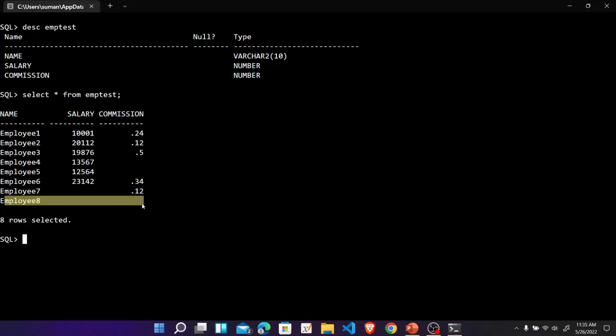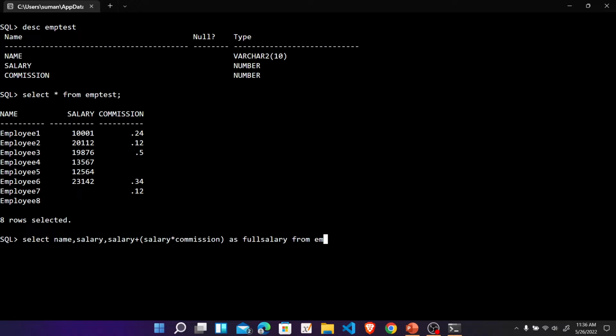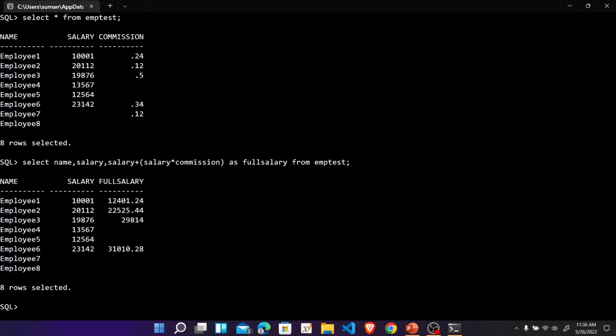So if we want to get the full salary using an expression, like select name, salary, salary plus salary into or asterisk commission, end of parenthesis, as full salary from EMP test, semicolon, press enter. In that case, what happens?